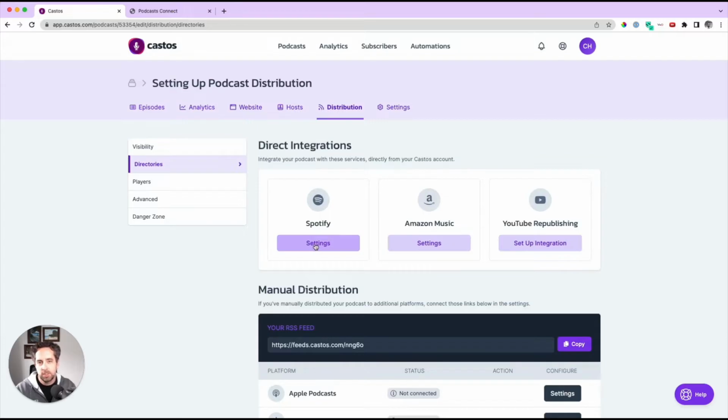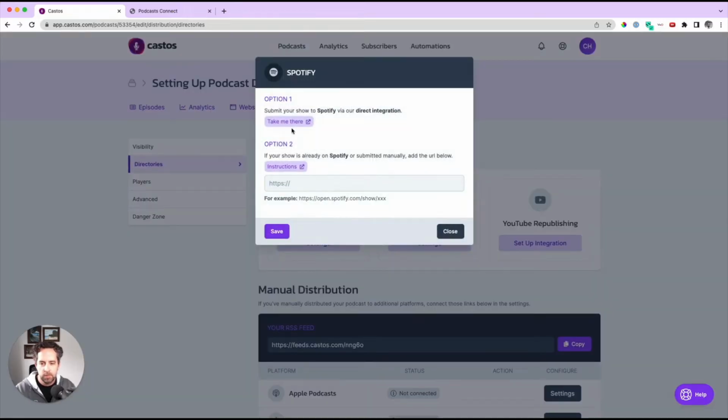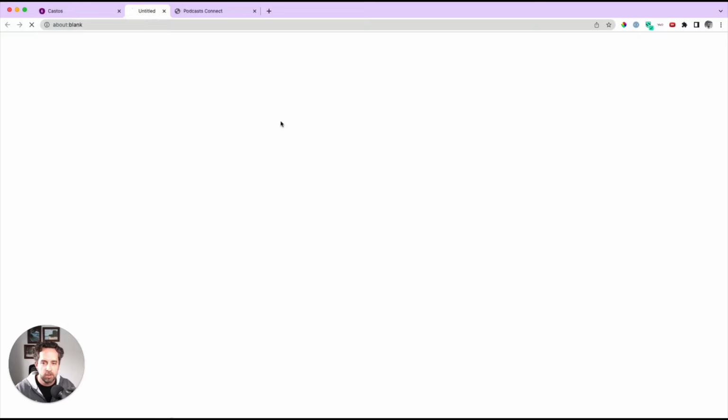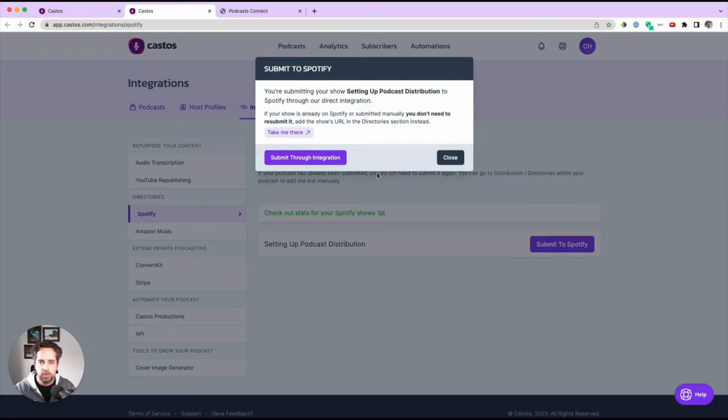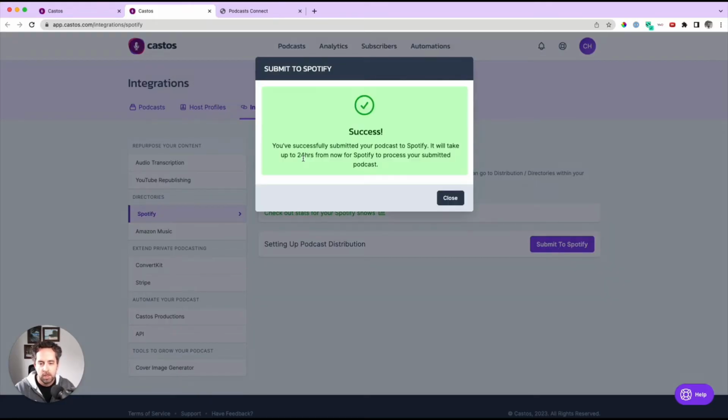Spotify makes it really easy. You click the settings button here and say, use the direct integration and take me there. This will open up a new tab in your Castos dashboard, and you just click the Submit to Spotify button and say, yes, submit through the integration. Get the green light, and your show is going to be live in Spotify within the next couple of hours.